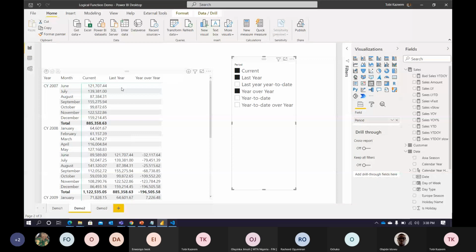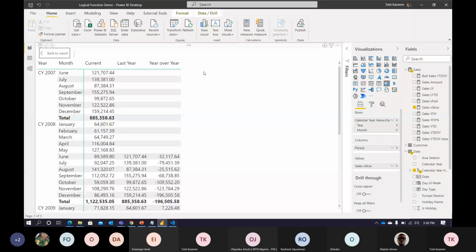It empowers the business. This is another application of using a logical function, and in this particular scenario we have a switch in play. Very useful here. Okay, so we move on.